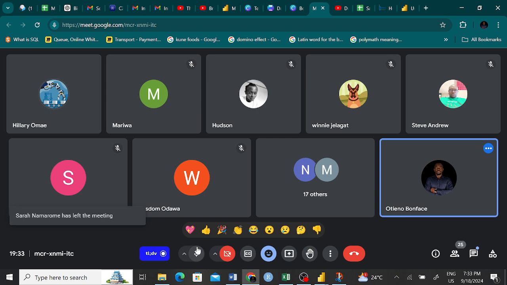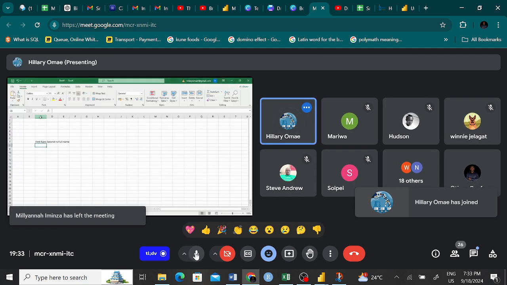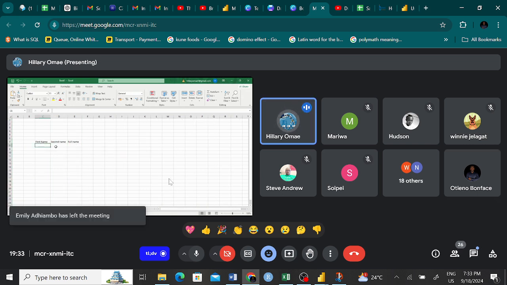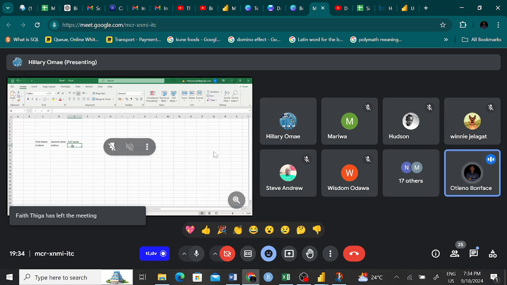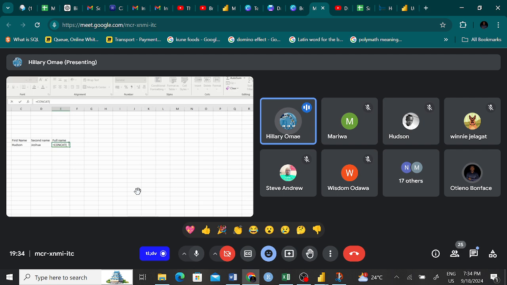Present. Is it visible? Yeah, it's visible. So, what am I supposed to concatenate? The name. Maybe the first name there is Hudson. Then second name is Joshua. So here is where I use it. Yeah, that is where you use the concat. Concatenate is equal to... Oh, it's not this one. Delete that. Oh, this one. Yeah, that is what we understand.